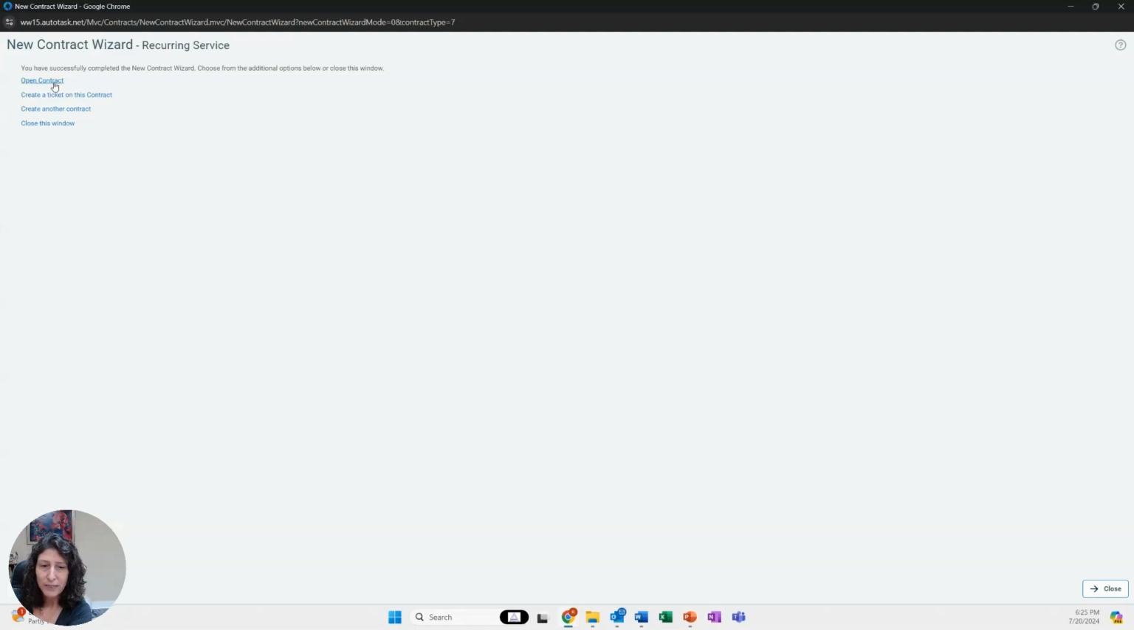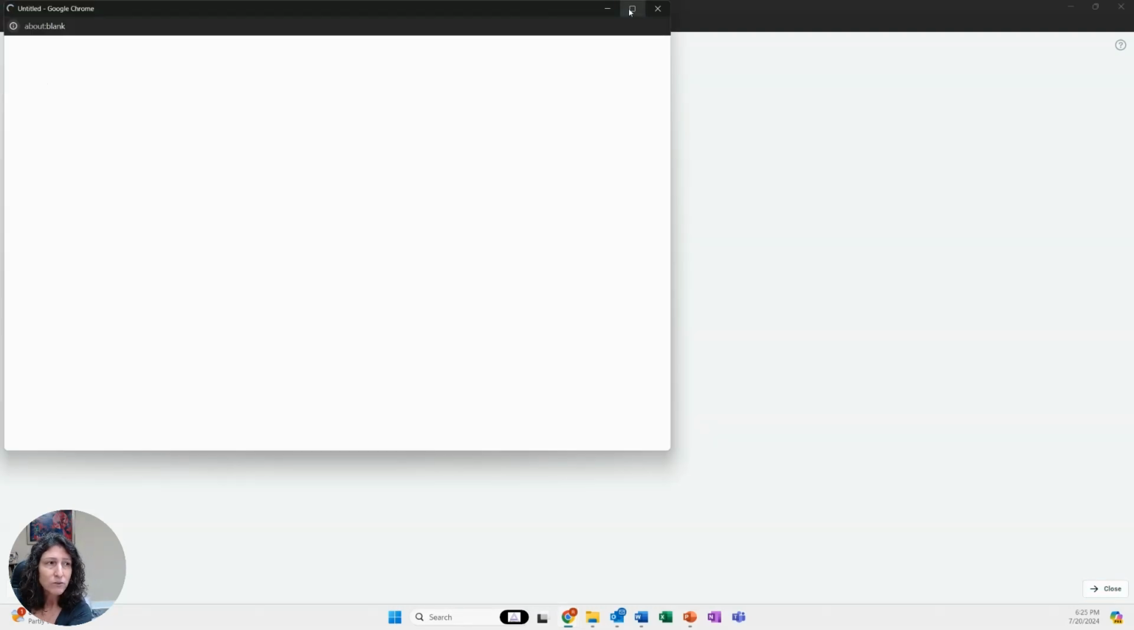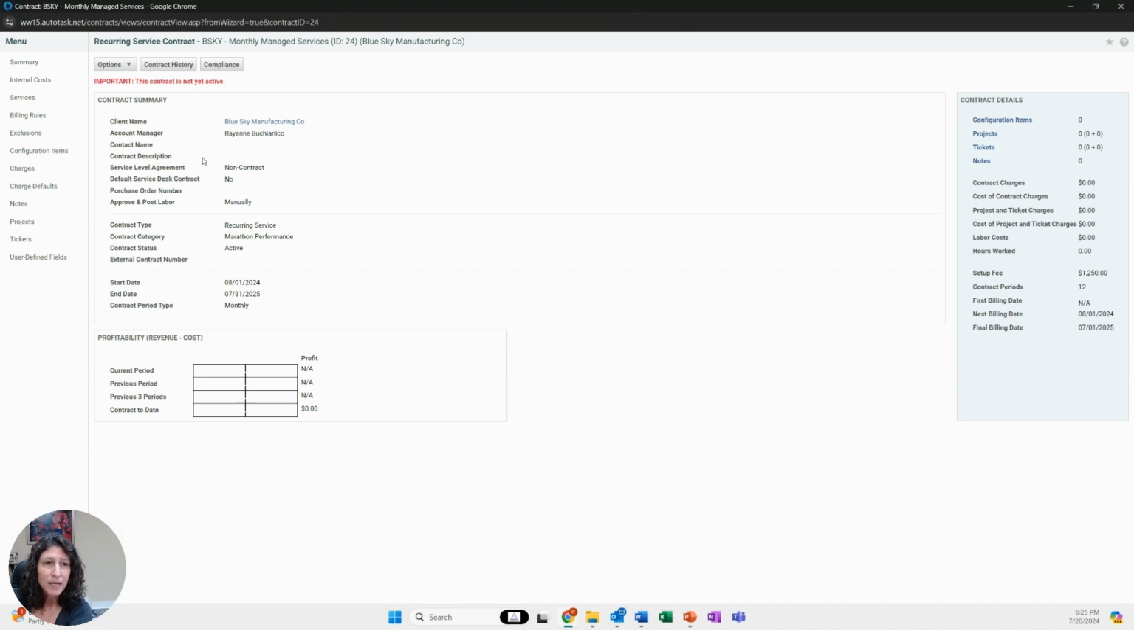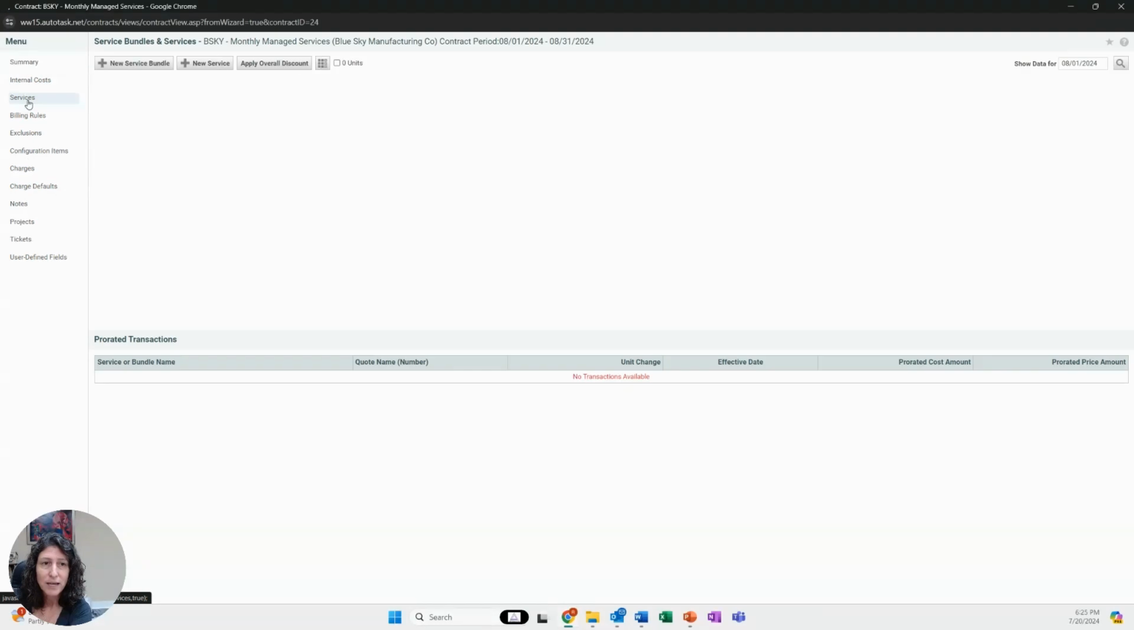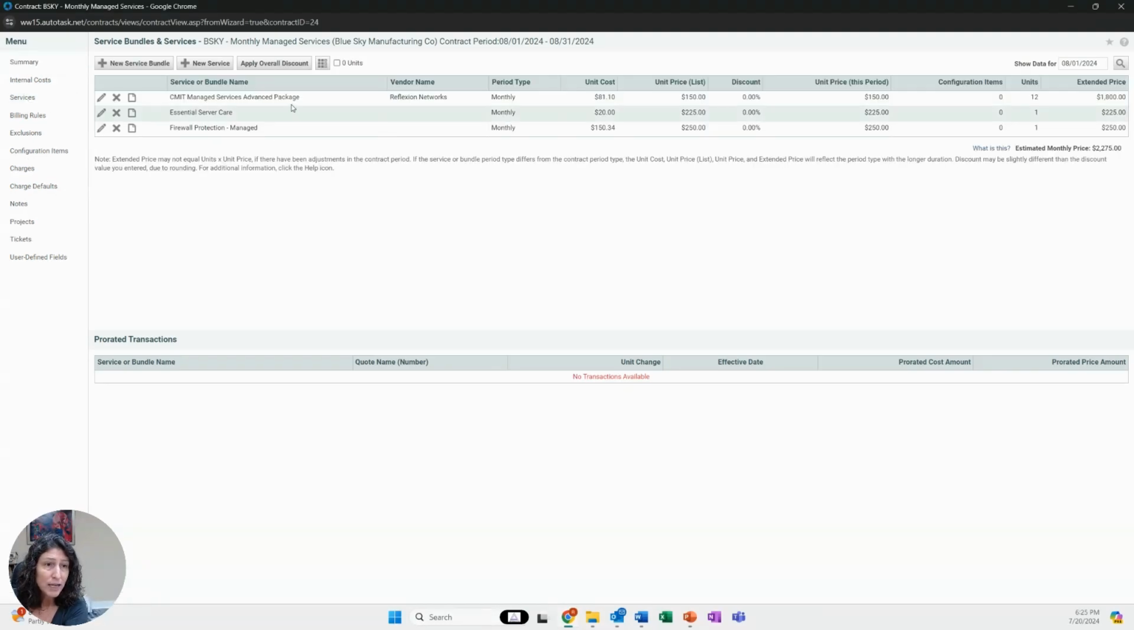And we have some links. We can open the contract to review it. We can create a ticket for this contract. We can create another contract or simply close this window. If I open up this contract, you can now see that the contract is not yet active because today is not yet August 1 of 2024. On the left navigation are the different options inside this contract. And if you click on the services, you will see all of the services that we just set up with a monthly estimated price.